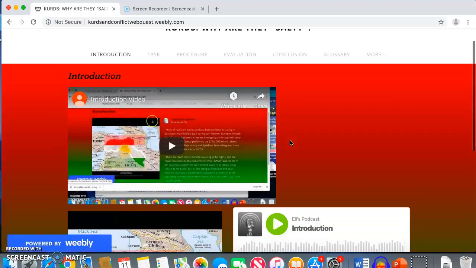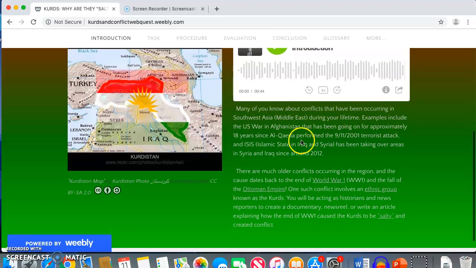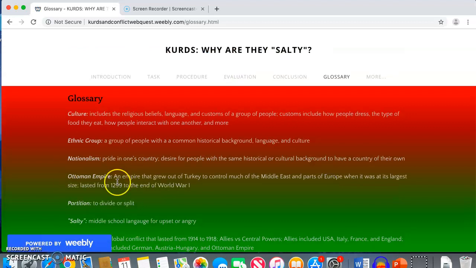I want to show you something on the introduction page. Whenever you come across a term you may not know, some academic vocabulary, it's underlined. If you click that term, it will take you to a glossary you can use.